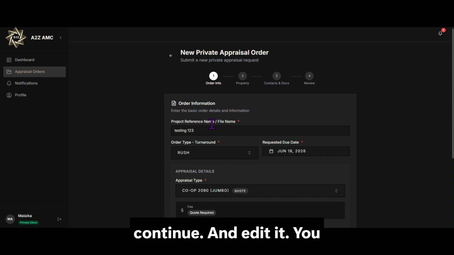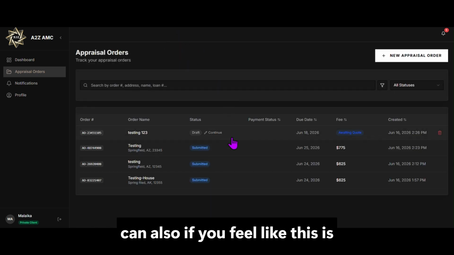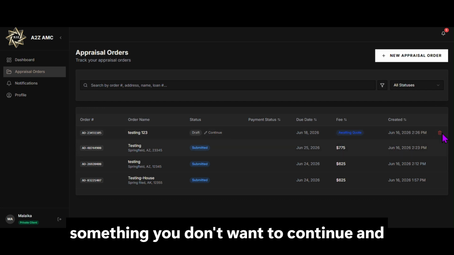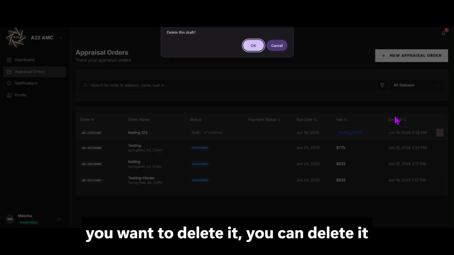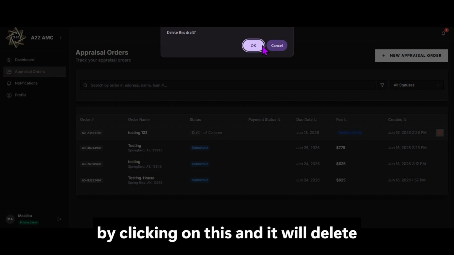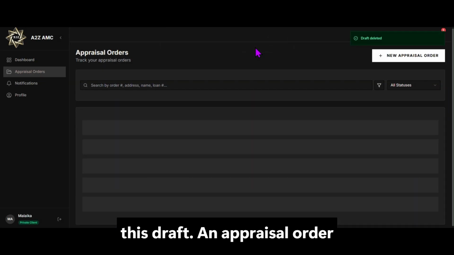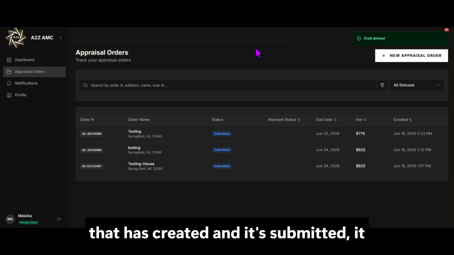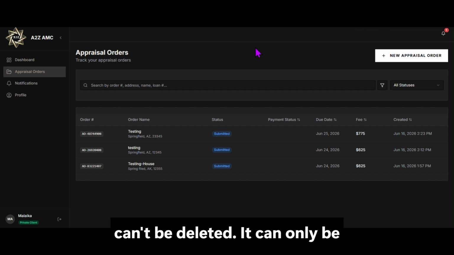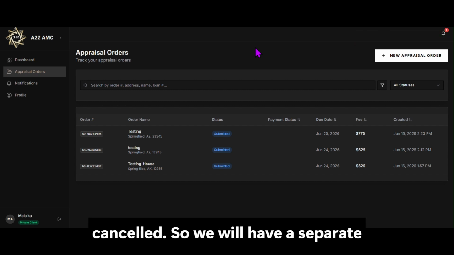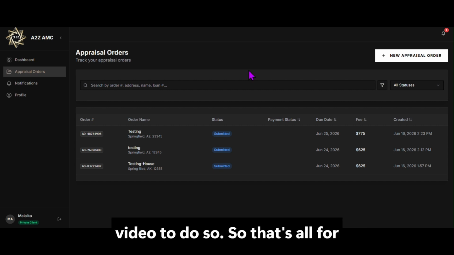and you can continue to edit it. You can also, if you feel like this is something you don't want to continue and you want to delete it, delete it by clicking on this and it will delete this draft. An appraisal order that has been created and submitted can't be deleted, it can only be cancelled. So we will have a separate video to do so.